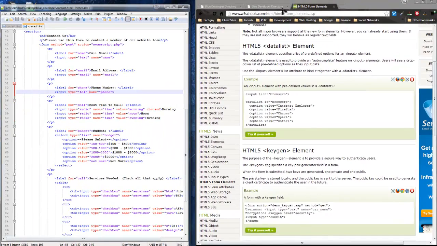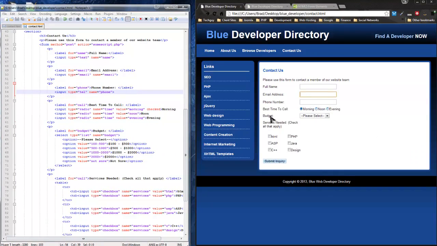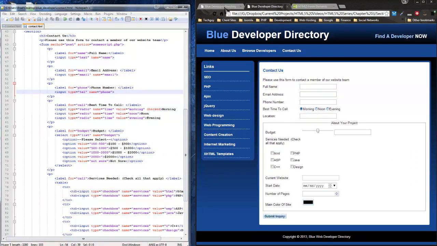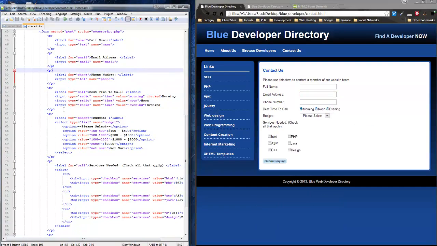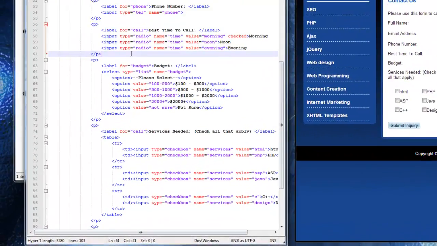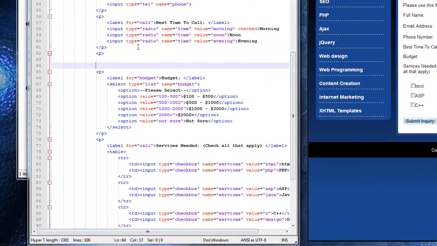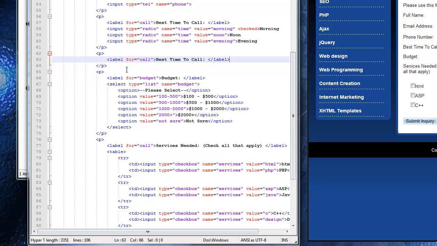So we're going to add the field. We're going to add an input field under the best time to call. So that'll be right here between best time to call and budget. So we'll put it in our paragraphs, because we're putting all our fields and labels into paragraphs. So we'll put a label. I'll actually just copy it to save some time here, and we're going to call this location. Okay, and I'll change that to location.